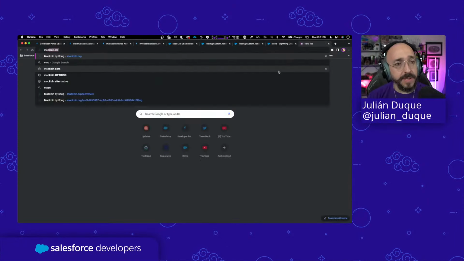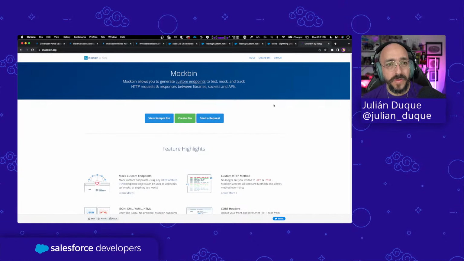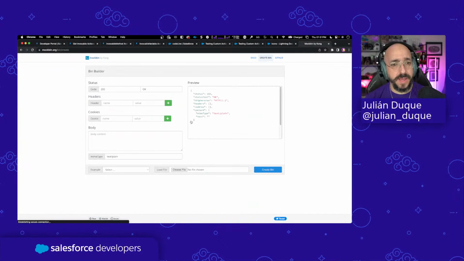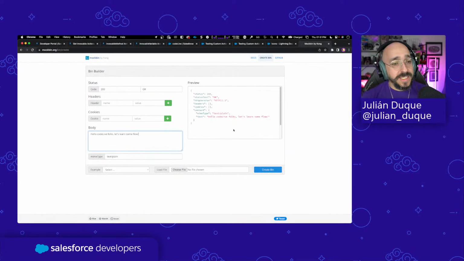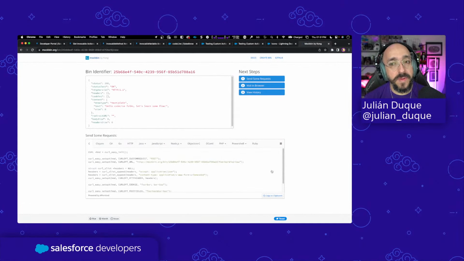We will be using a service called Mockbin to create a basic API. So let's create an API here. This API will return, hello codeLive folks, let's learn some flow. So this is our API. If I call this API, this is the thing it will return. Let's create the bin, and now I will be able to perform API requests to this specific route.